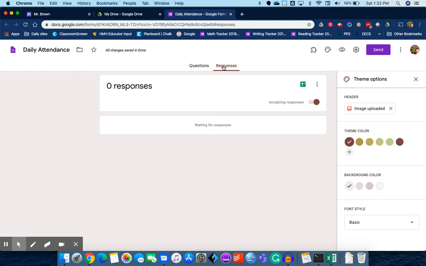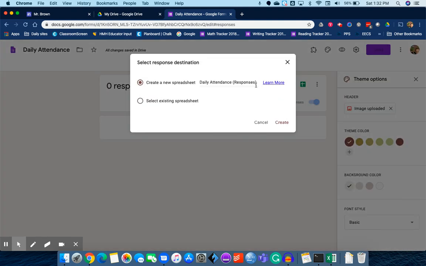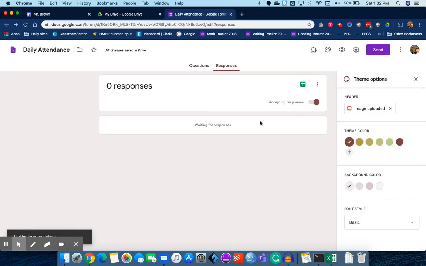One thing that you can do in any Google form is, over here, if you see where this red circle is, it says create a spreadsheet. So I'm going to click on that. I'm going to create a new daily spreadsheet. Okay, so it's going to create it for me.